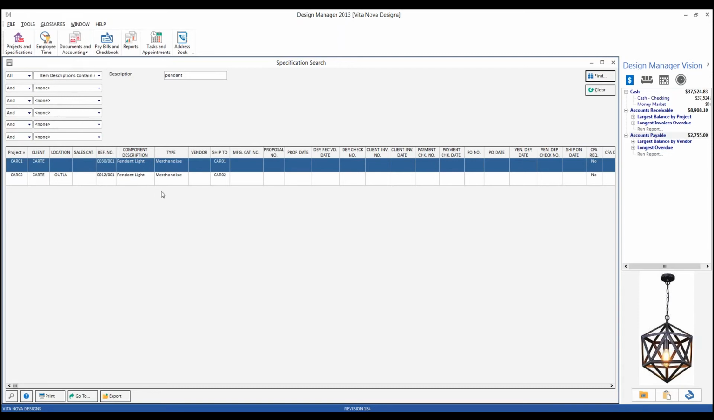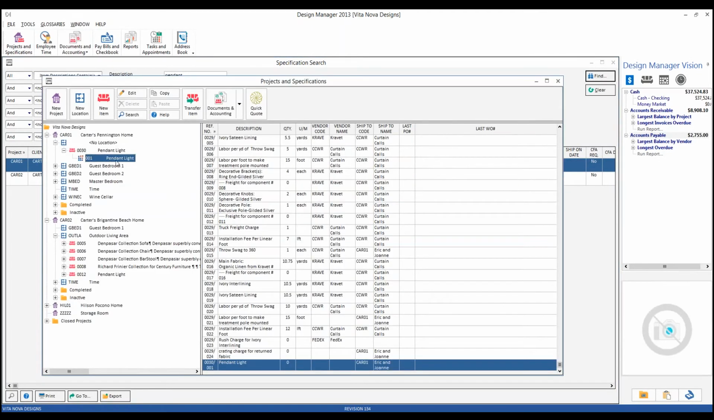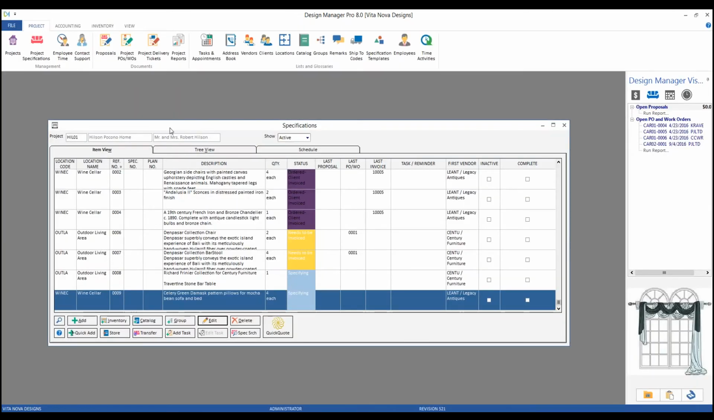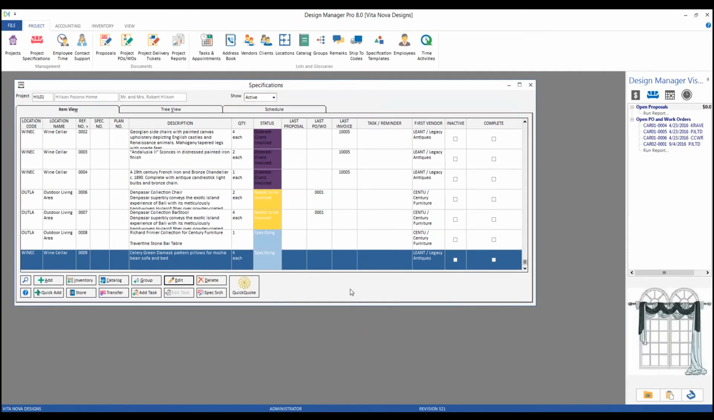And from here, I can use the Go To button, get right to my pendant light, so perhaps I could then copy and paste into another project. And professional users, of course, you'll have the same feature. Your Specification Search is located off the Specification window and the Spec Search button.